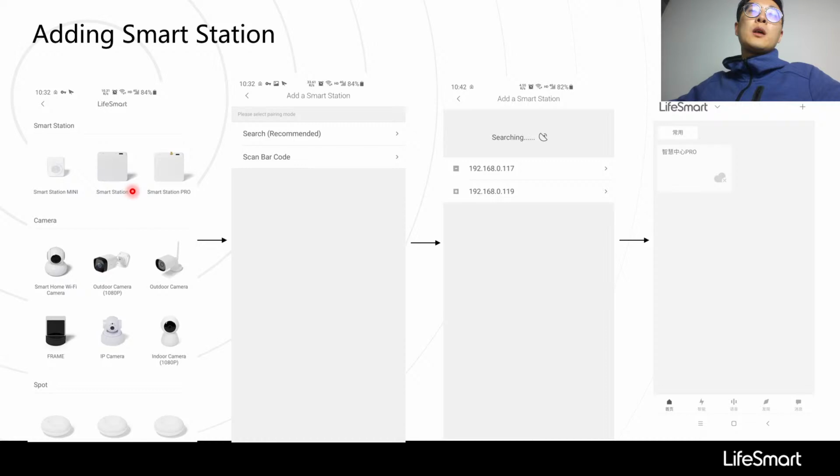Select the corresponding one, whether it is a smart station or Nature Mini or other smart station or other gateways. There are two ways of adding these devices. We recommend to use search. So connect your cell phone to the same network as the smart station, with the router, and use search. It will search the local network to find the smart station. And after you click the smart station, it will pop up in the front page of your app.